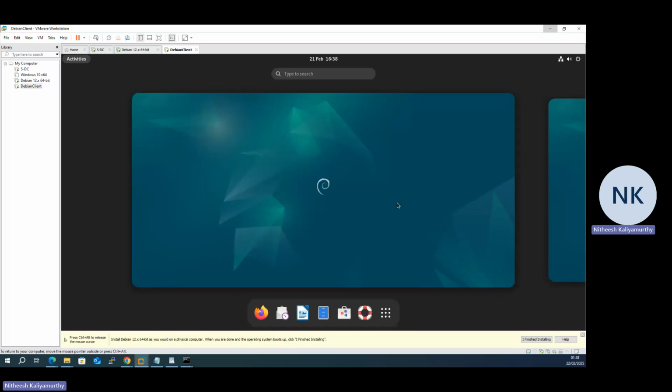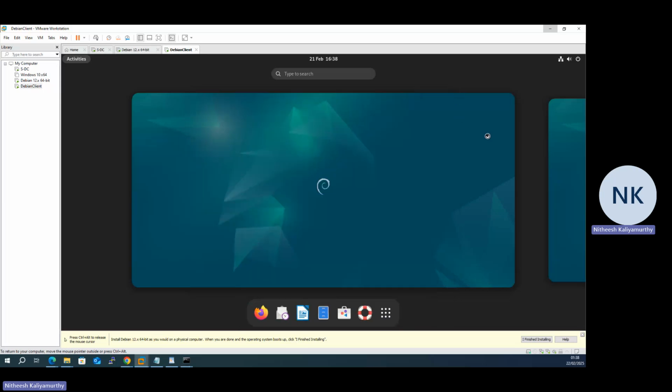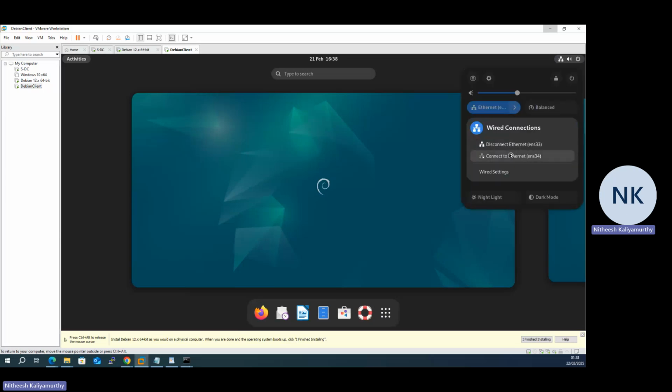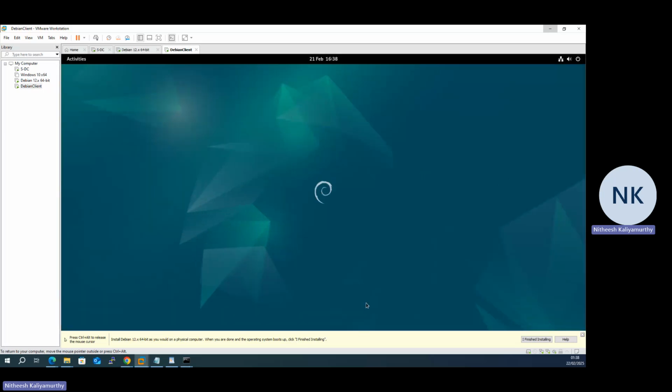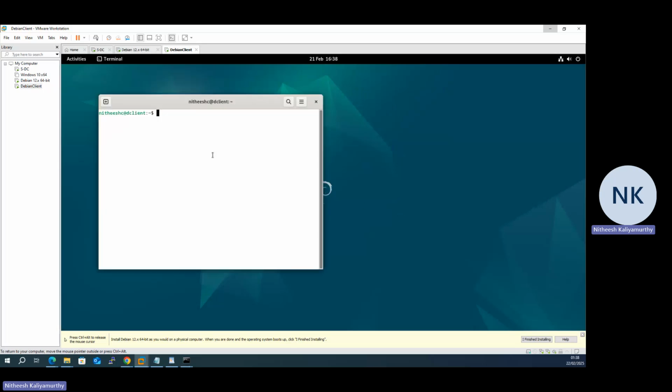This is the CLI version of it. So you can go here and configure your Ethernet. You have two. One is a NAT and the other one is a VMNet. But I would advise you to use the terminal to configure. So let's go to the terminal and let's see if we can do all the configurations here.